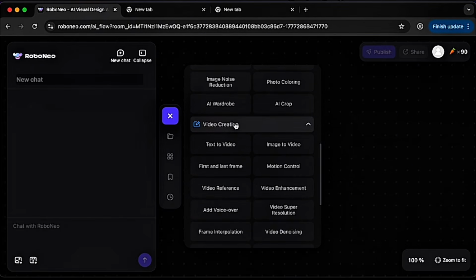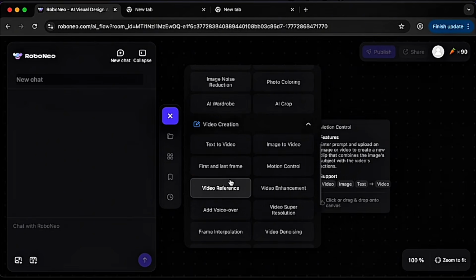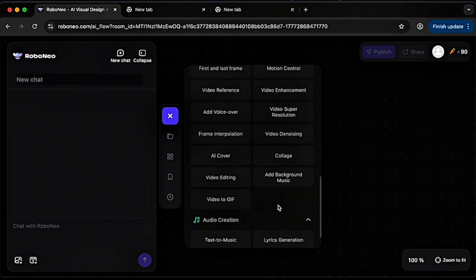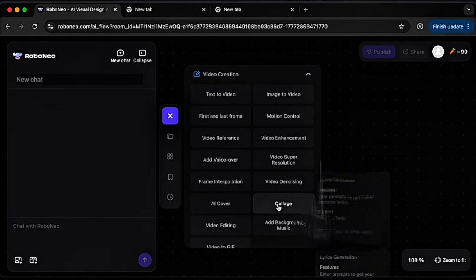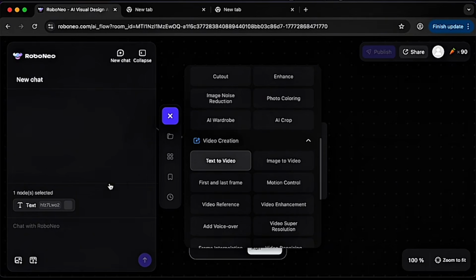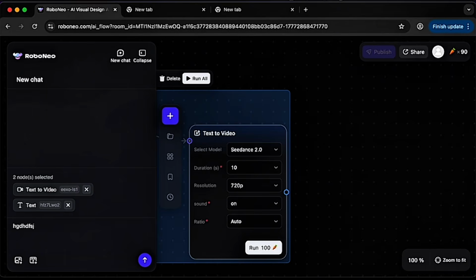So under the video creation here, you can create videos with text, image to video, first and last frame, motion control. You can create it using reference video. So in this video, we are going to try a couple of them. The first one we are going to try is text to video. I'm just going to go ahead and click on text to video here. So once you tap on it, this prompt box is going to open. So this is basically where you can type your prompt. You can see it right there.